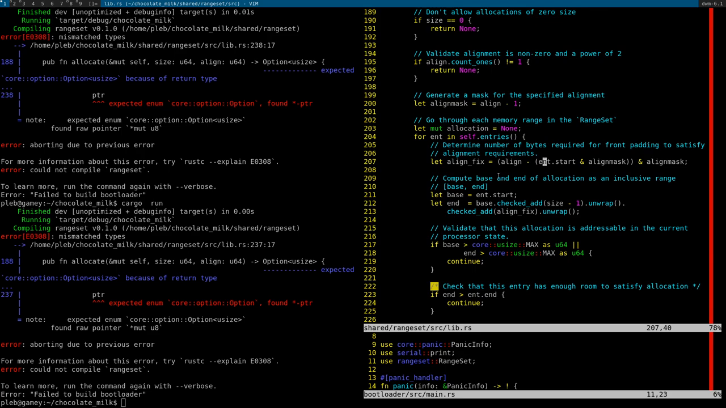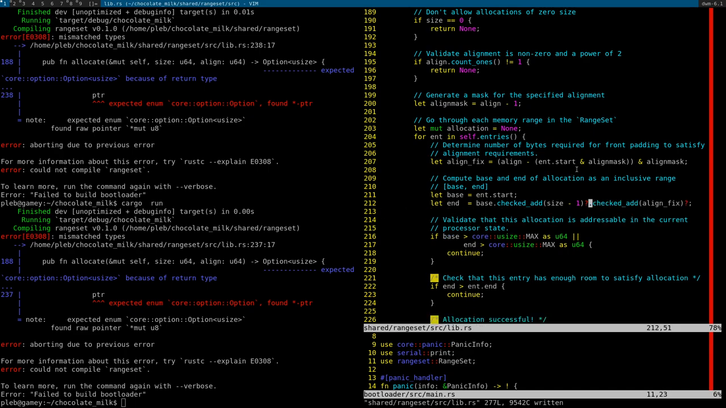Then here, we're going to compute the base and end of the allocation as an inclusive range. So we start out with entry start, and then we go to checked add, size minus 1, because we're doing inclusive. Here we can actually just do a question mark, get rid of these unwraps. So the end is the base plus the size minus 1, plus the alignment fix. And the alignment fix can be 0 if the alignment already matches what we want. I'd return null pointer as 0.